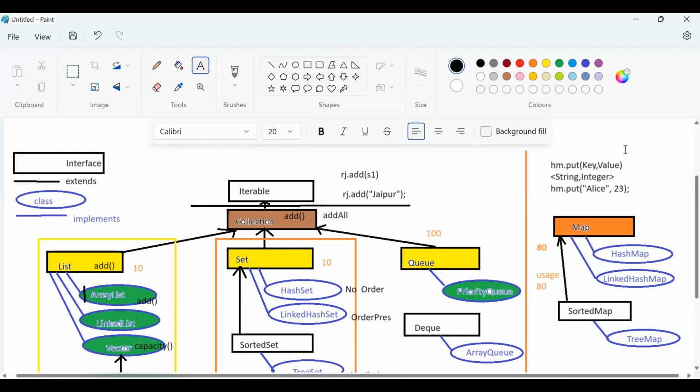Sir, then why are you using the put method? No, I'm just asking, have you understood the differences till now? Why we are using put, we'll go into detail now. Okay, sir.